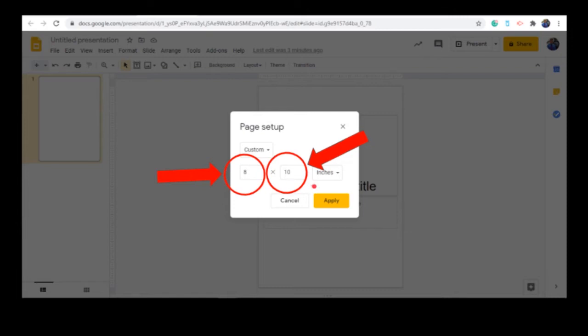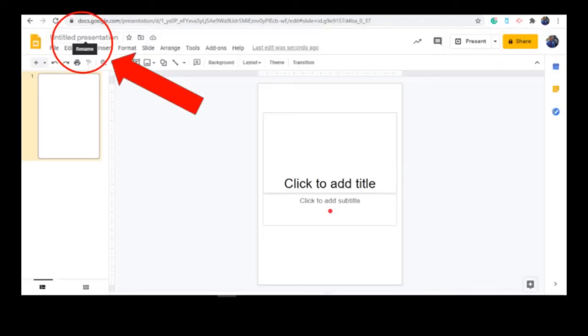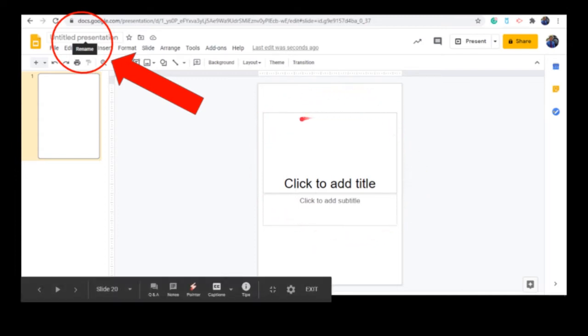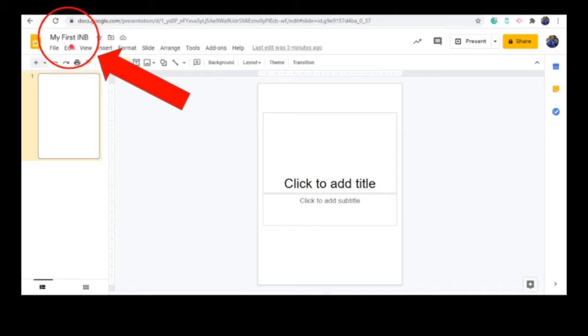Alright, so once you have that, you're going to click Apply. And when you click Apply, you are going to see that the layout or the format of your interactive notebook, of your Google Slides, has changed. Okay, so the last thing to do here is to go to the untitled presentation part and rename it. So basically change the name to the name that you want. I'm going to name mine my first IMB. So IMB stands for interactive notebook, or rather, I should put digital interactive notebook instead of just IMB.